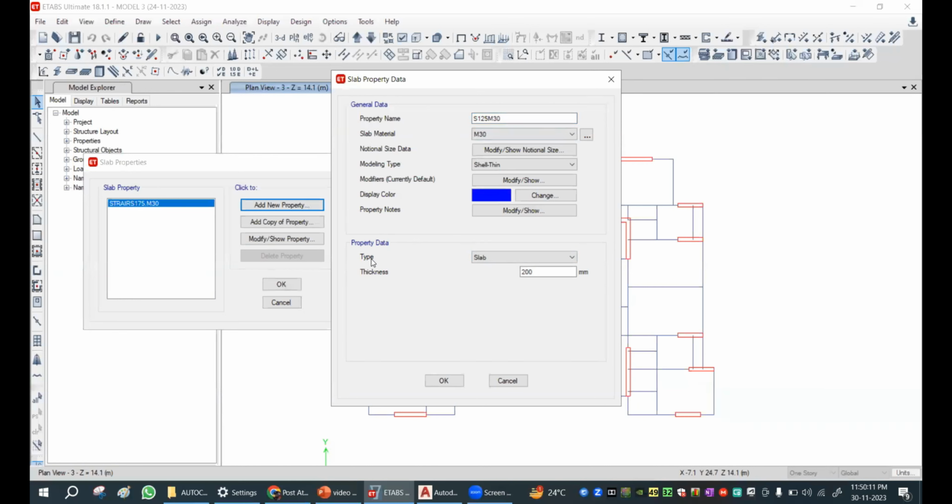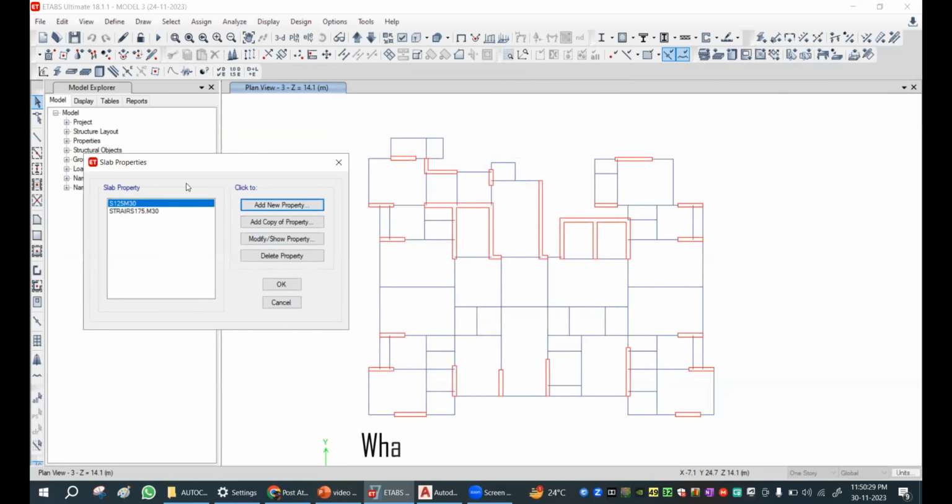Now what do you have to do? In Type, select slab. We only have to consider the slab; drop strip we will not consider. Thickness would be as per our requirement. Suppose in this we have a requirement of 125, so I will mention 125.